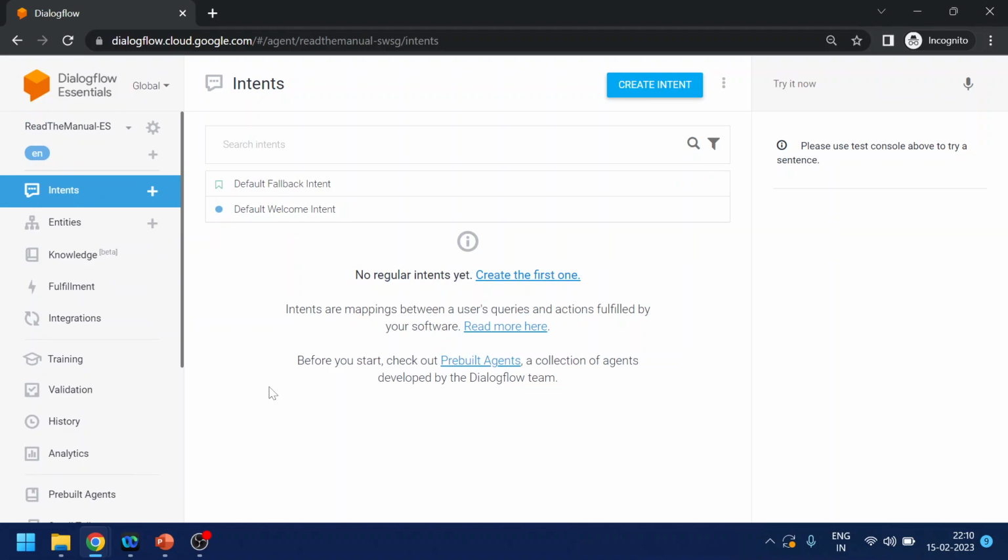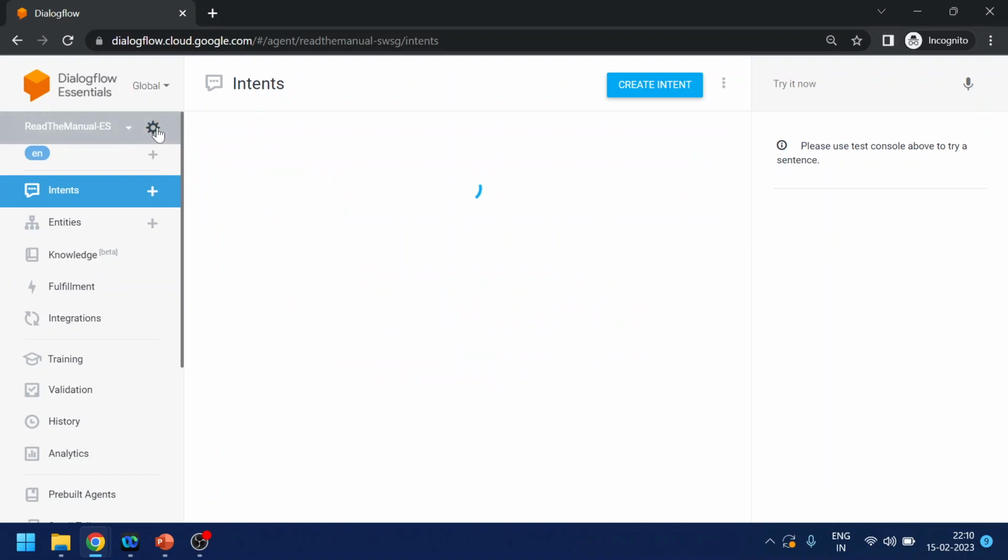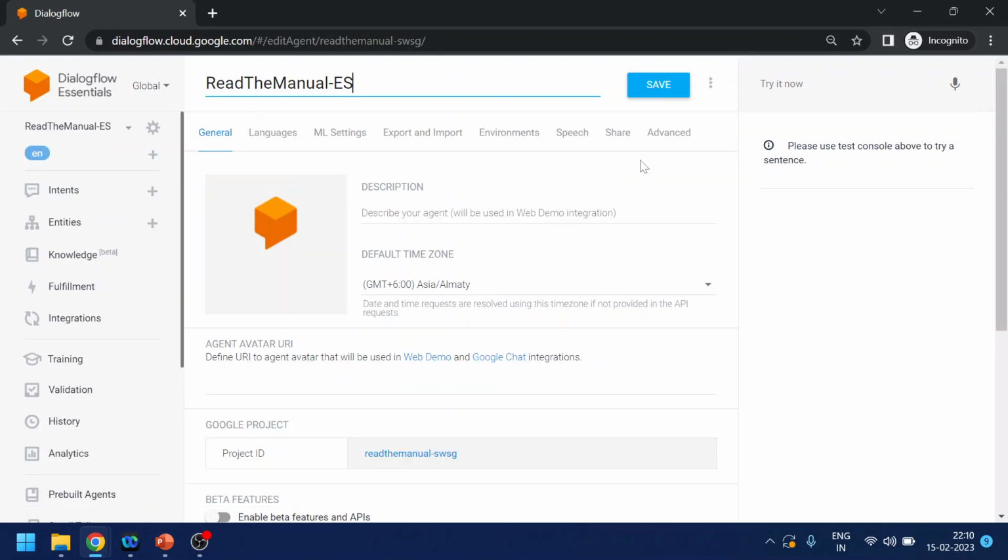Next, we will cover the settings. What do all these setting tabs mean?